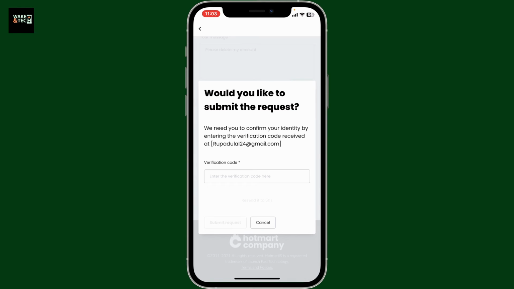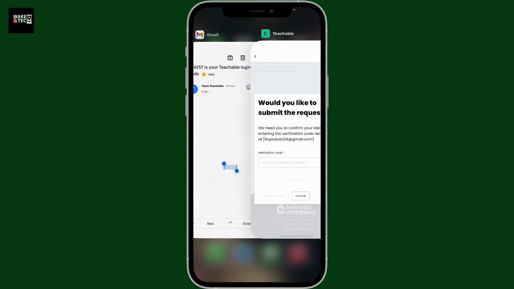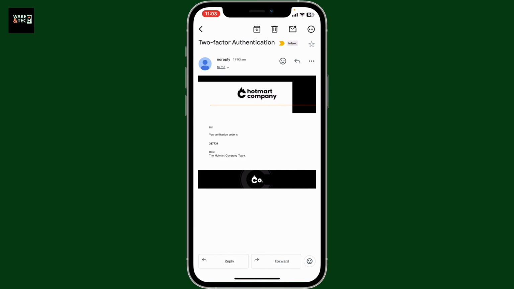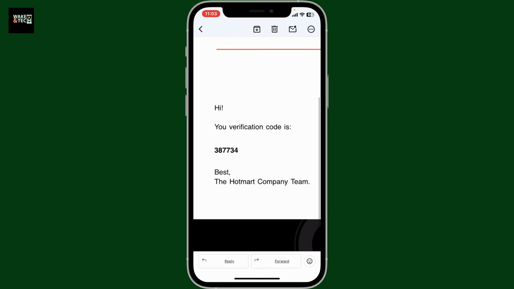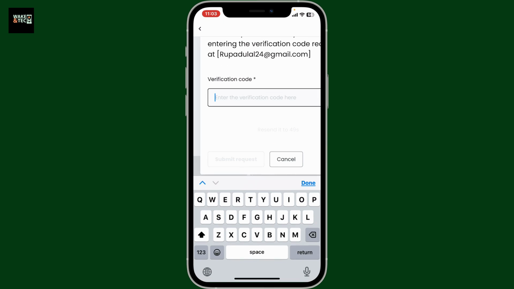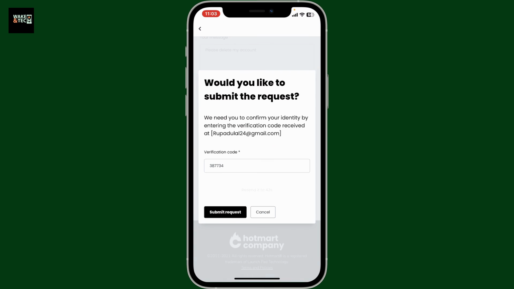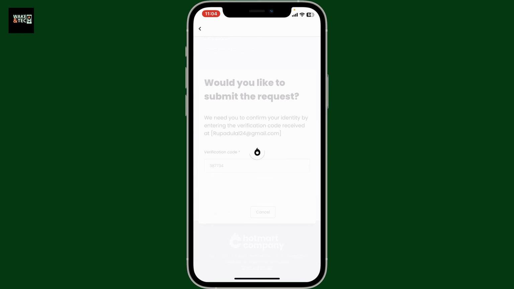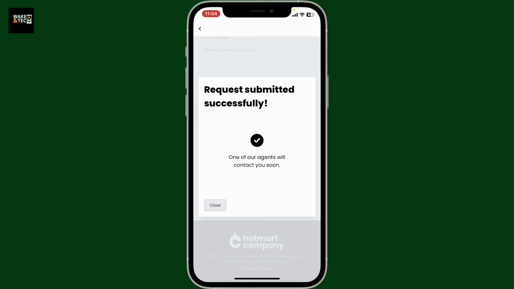You'll then receive a verification code sent to your email. Go ahead and type in the code in the text box. Go ahead and open up your email inbox once again and go look for this verification code and type it down inside your app and click on Submit Request. Right after you do that, you will then be able to submit your deletion request and you will soon be contacted by the agent about your deletion.